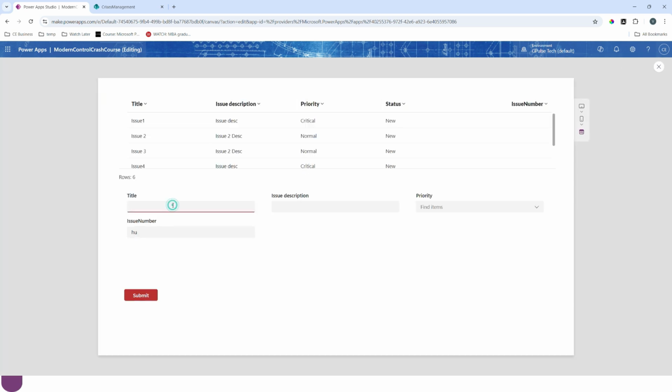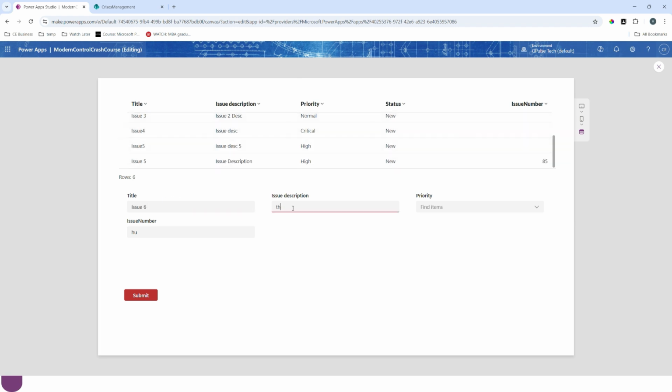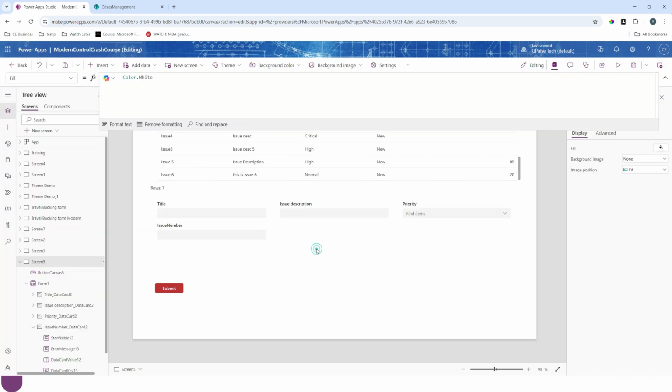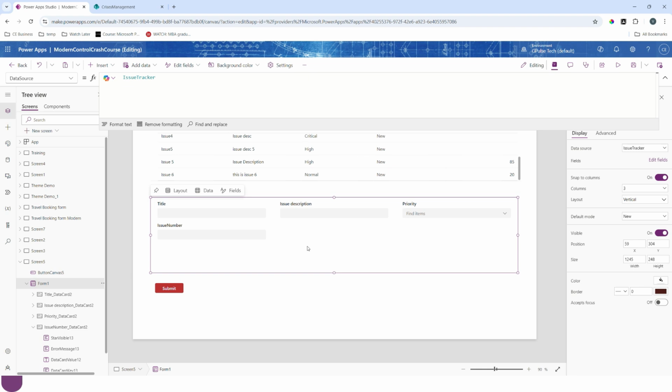So let's run it. In title, we have issue 5. So I'll add issue 6. This is issue 6. Priority, you see we got the drop down. Choose normal. Issue number, I'll add 20. Now click on submit. Now see, we have added this issue successfully, issue 6. Okay. So now we need to reset the form type. Its default mode should be new or edit.